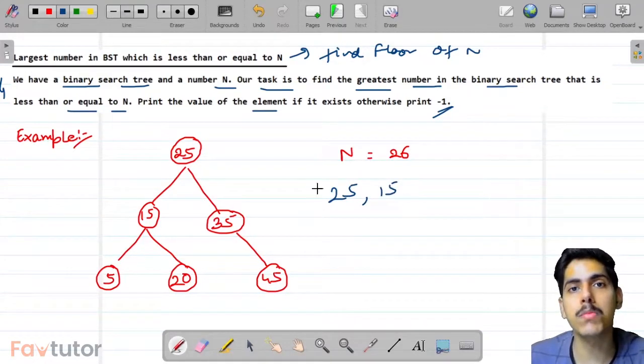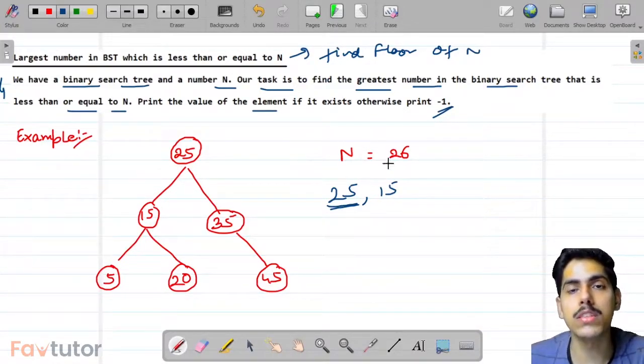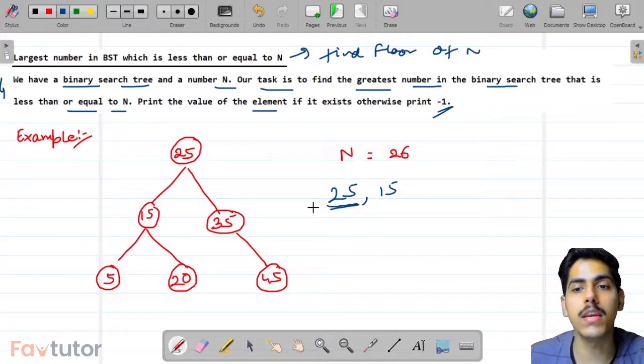Now what is the maximum of 25 and 15? The maximum of 25 and 15 is 25. So obviously 15 cannot be the answer because we want to find the largest number that is less than equal to n. So the largest number that is less than or equal to n is nothing but 25. So for this case the output will be nothing but 25.